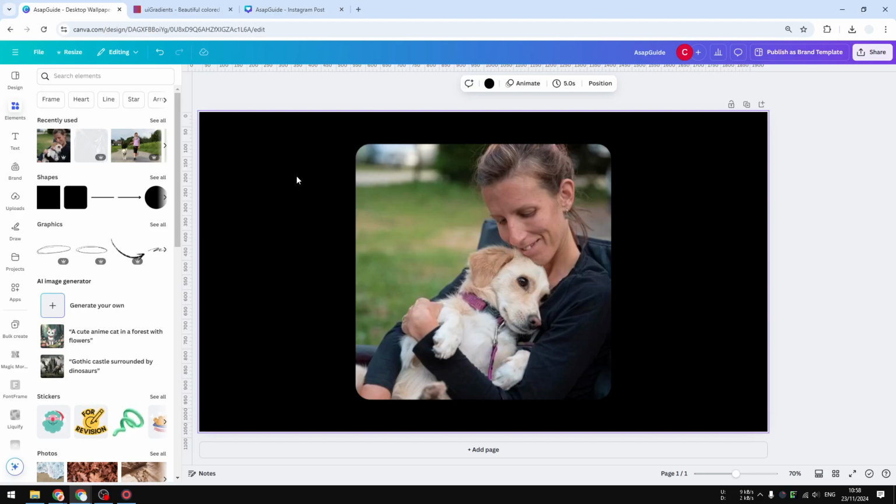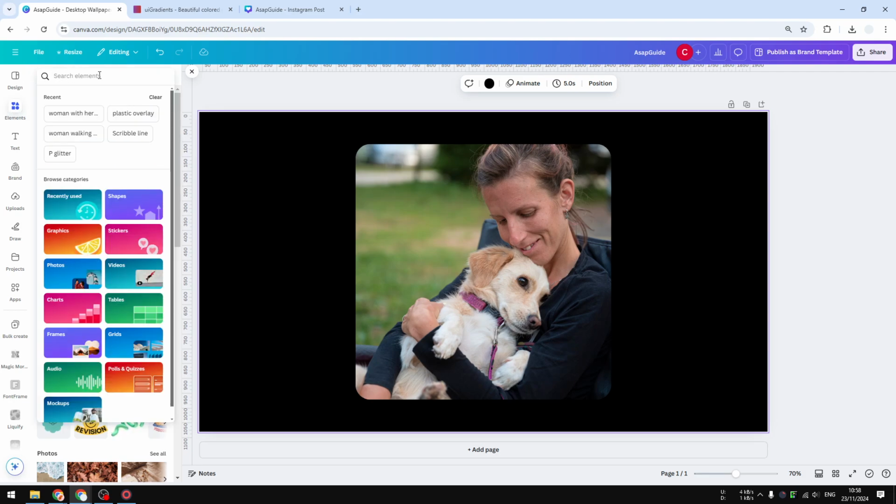Hi, in this video, I'm going to show you how you can easily insert a plastic overlay effect in Canva. So I have this picture and I want to get this picture to have a plastic overlay on top of it. So the first thing that you need to do is insert a picture, and then after that, click elements, and on the search elements, you want to search for a plastic overlay.